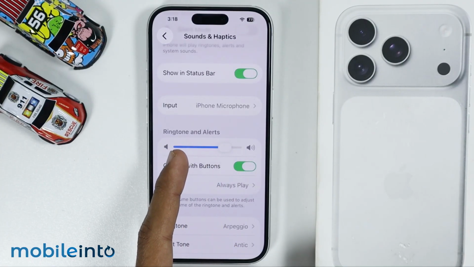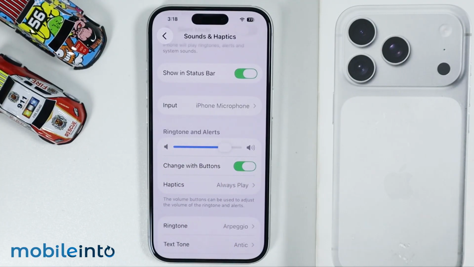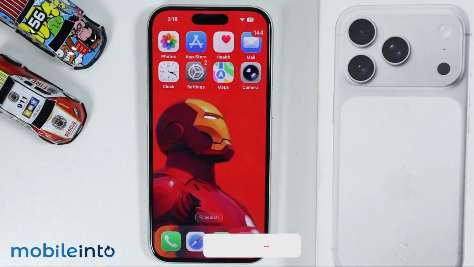If you decrease this slider, it will not only decrease the alarm volume, it will also decrease the ringtone and the alerts volume. And this is how you can adjust the alarm volume on the iPhone 17, 17 Pro and the 17 Pro Max.